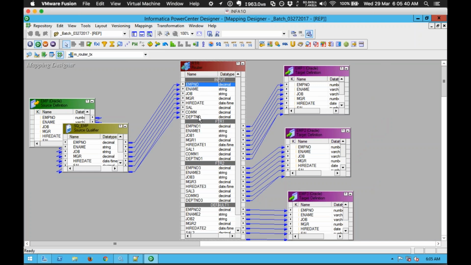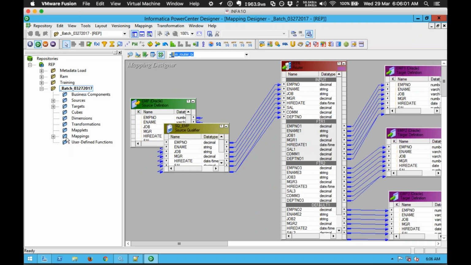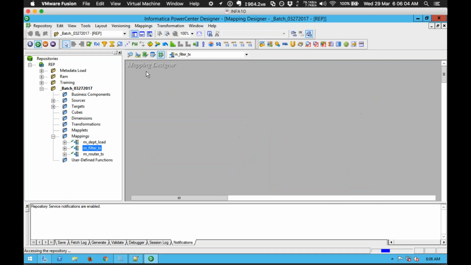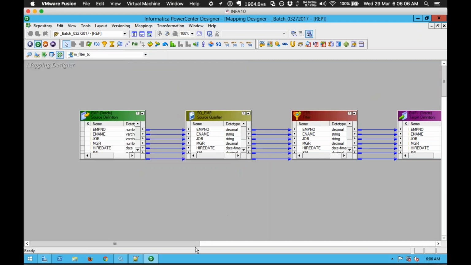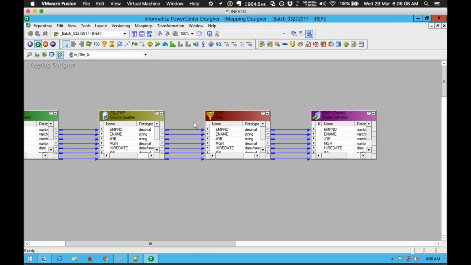As you can see on my screen, these are only input ports, right? From this port, we were not able to take out the column and map to the downstream object. Only from here we were able to do. Basically, these are your input ports. These are your output ports. Whereas coming to filter transformation, the port can be acting as both input and output. That means you can take into it and take out from it.